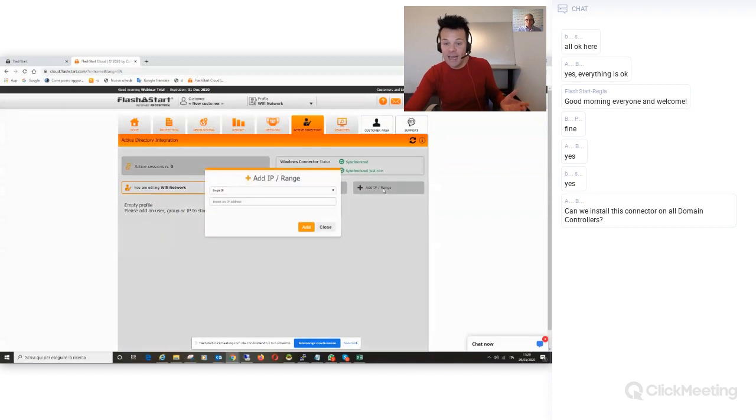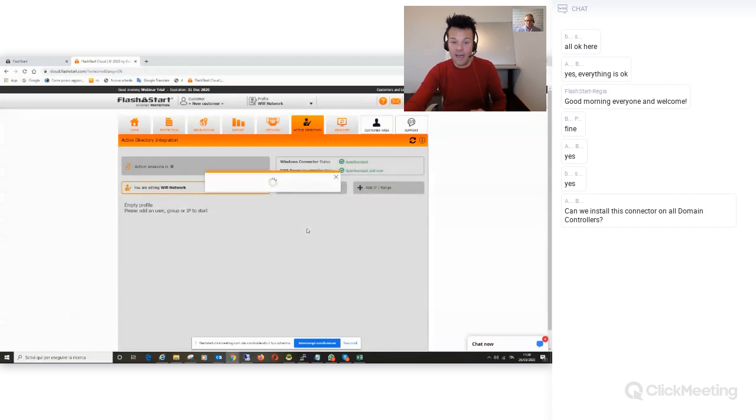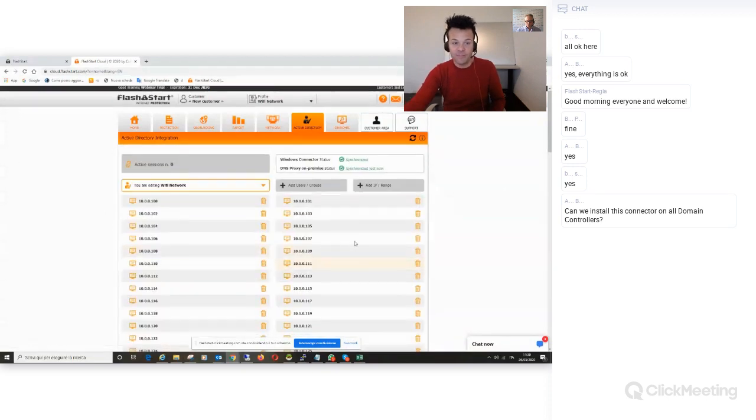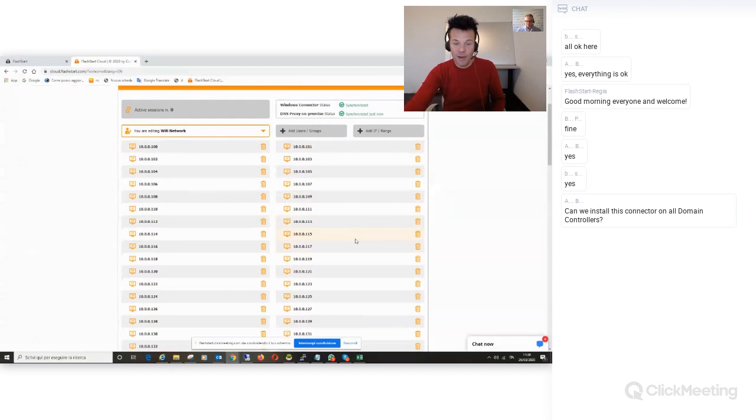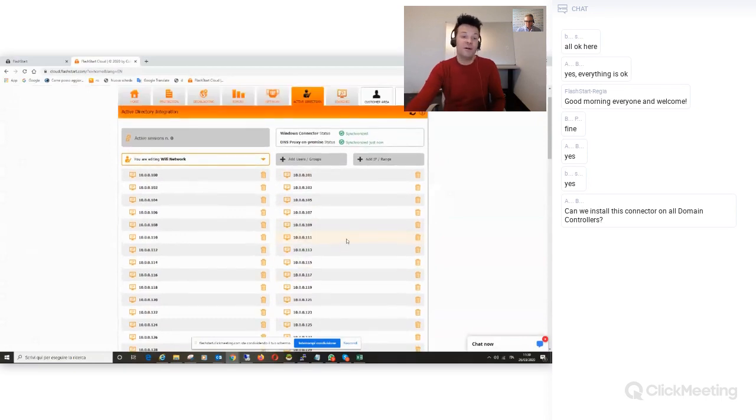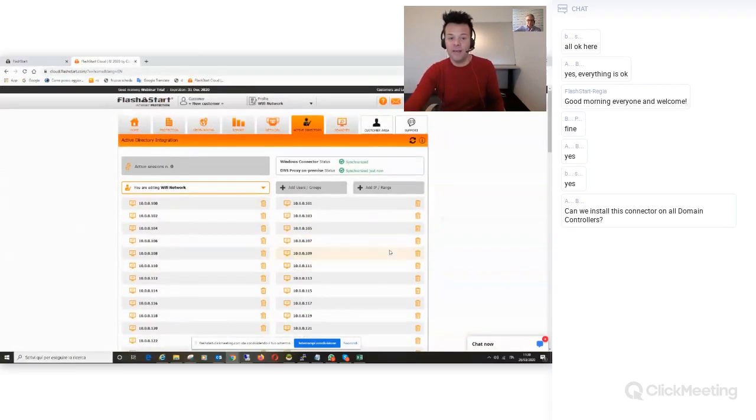Simply, I can add the whole range of IPs. For example, if the Wi-Fi network starts from 10.0.0.100 to 10.0.0.250, I can simply match this range of IP addresses to the Wi-Fi network. Let me click on Add. Okay. And then the system confirmed that 150 IP addresses corresponding to the hotspot network, to the Wi-Fi network, are now filtering with Wi-Fi.